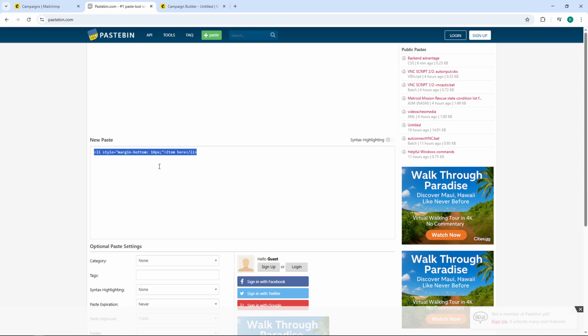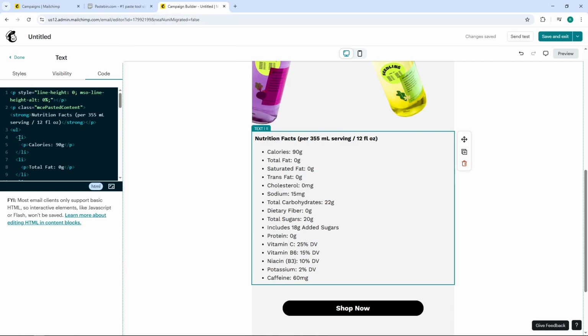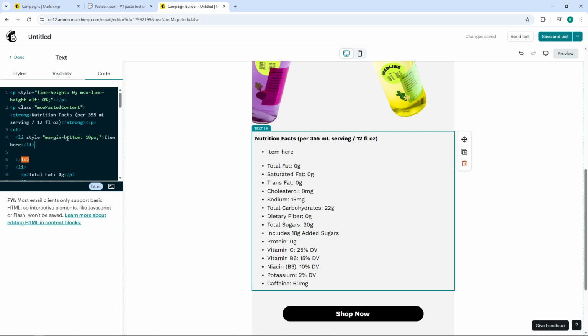Now, within the HTML code view, you need to locate each li tag. These tags are what start each of your bullet points in the code. They're the foundation of your list structure, and by modifying them, you'll be able to control the spacing between lines.